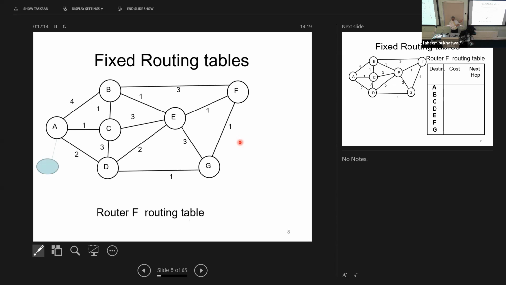Everybody okay with this? Can you do me, please, can you do the router F for me? What is the routing table for router F? Can you flush it out? You have 1 minute or 2 minutes to do it.